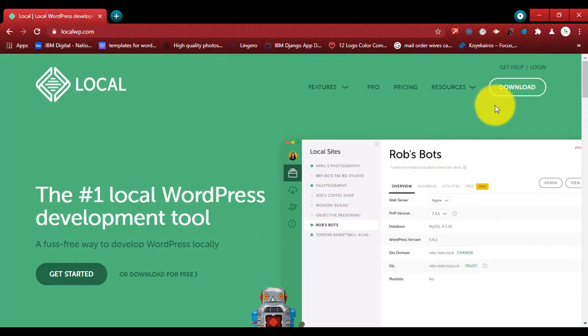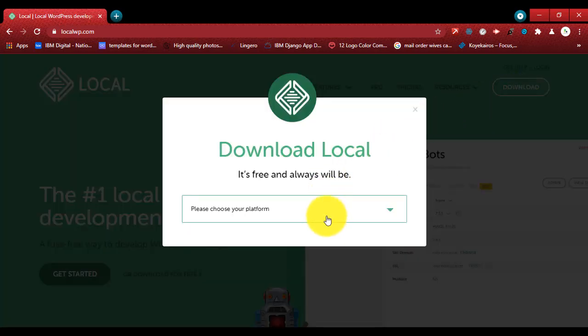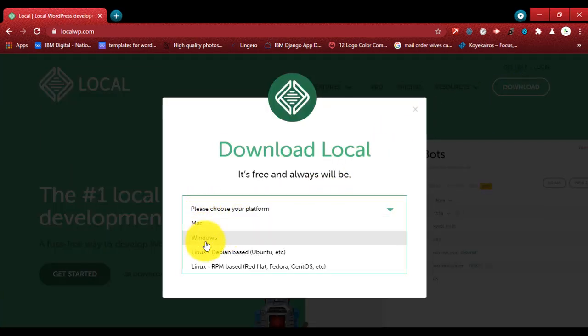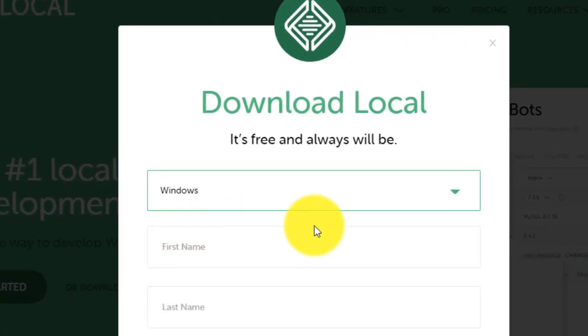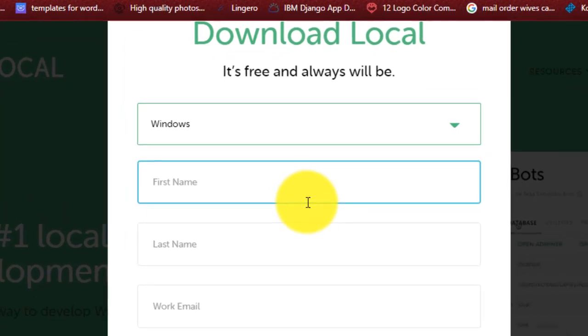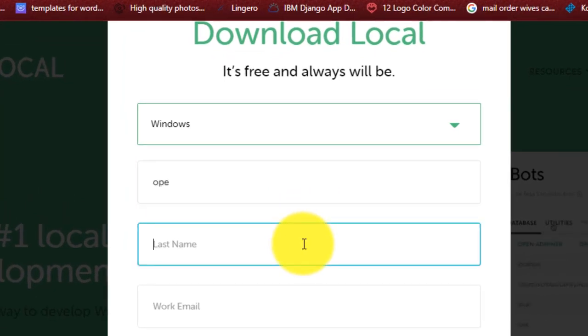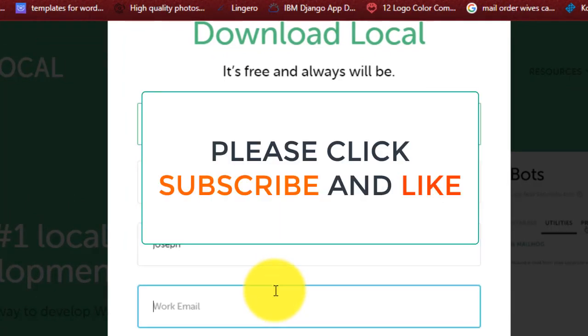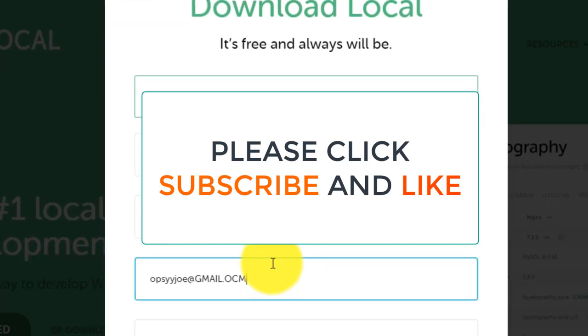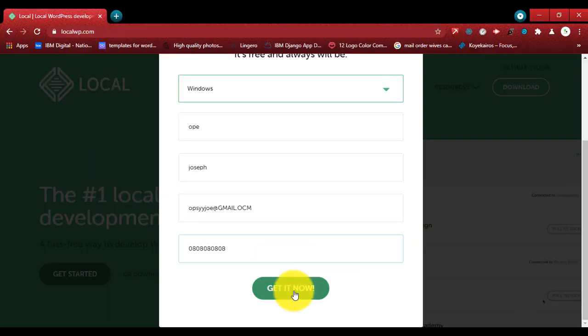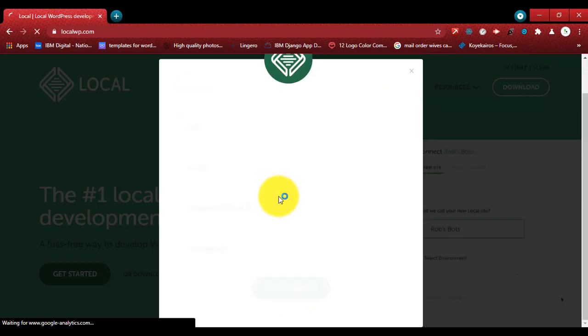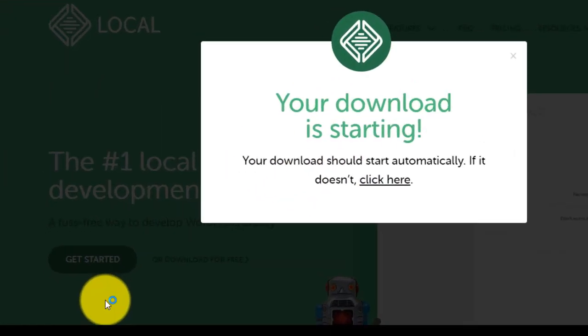So quickly, I'm going to click on download now. You choose your platform, whether Mac, Windows or any of the Linux variants. So I'm going to click on Windows. Then you enter your name, or your preferred name. Then enter your mail, whatever your mail is. Then you enter your phone number. Then you click on get it now. Immediately you should get it downloading.